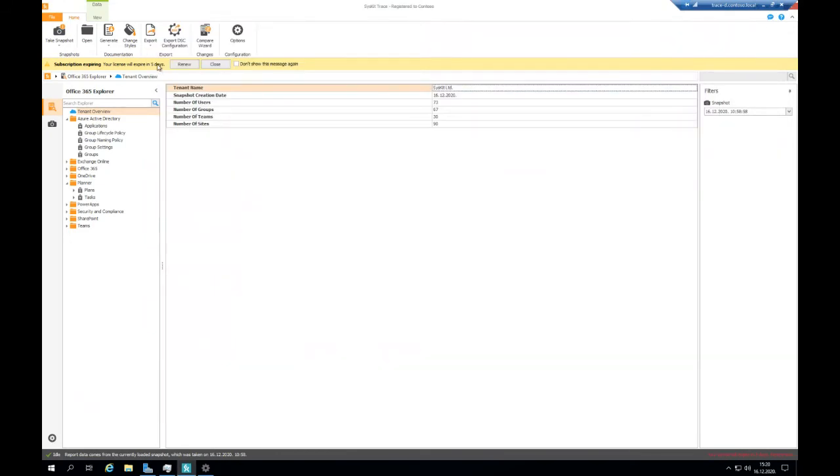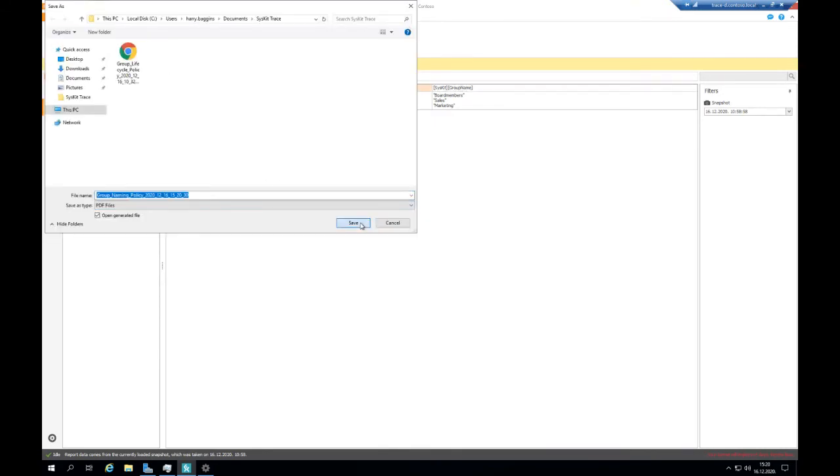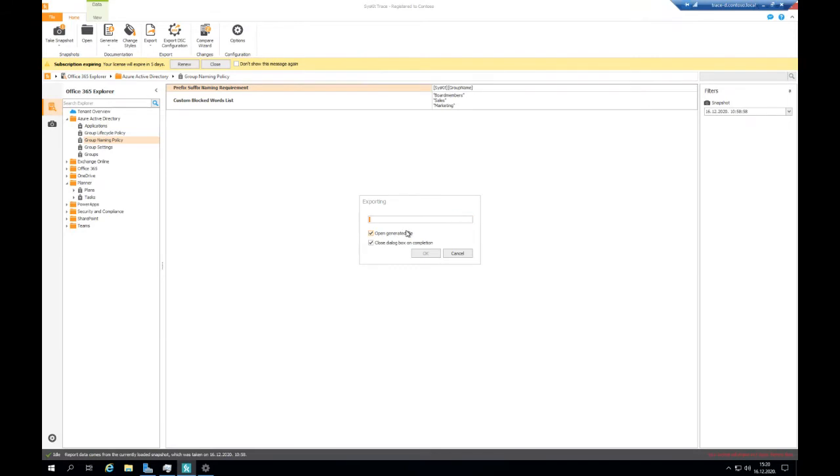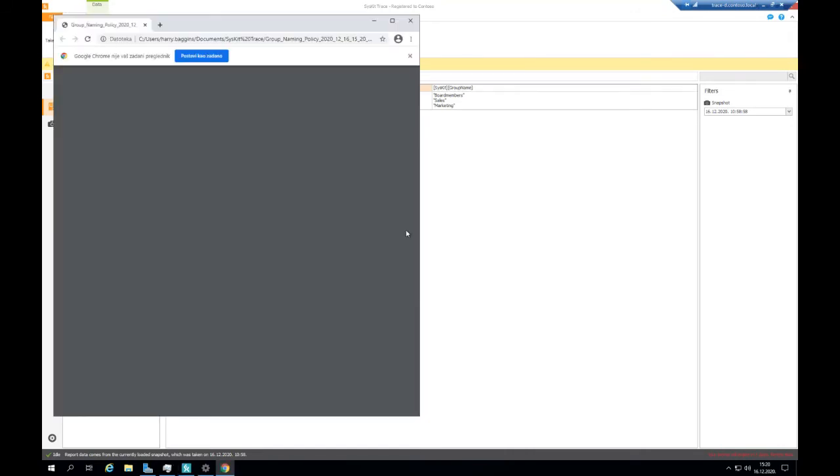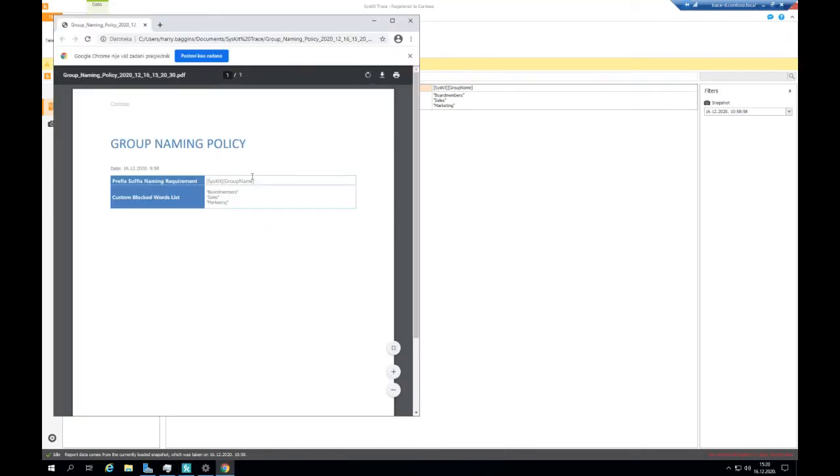Second thing that you can do, and this is more about giving access to these settings to somebody who does not necessarily have it, is that you can export. So if I'm going to go here to my group naming policies, for example, I can export it to PDF. I'm just going to click save, and it's going to open. You can just export one different report, and then use that to send it to somebody who wants to see how that setting was set up. So as we can see here, it's going to give me a date when this snapshot was taken and what were the values.